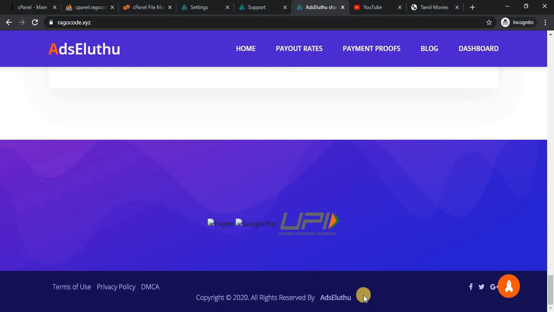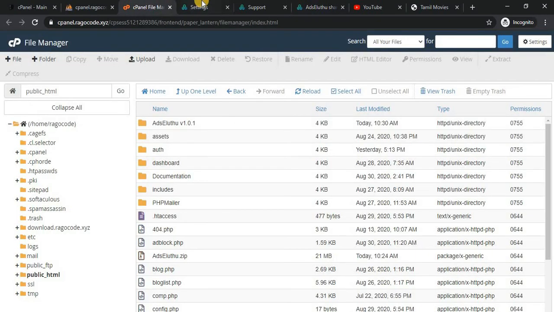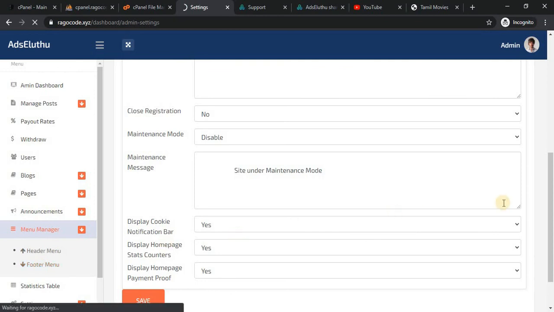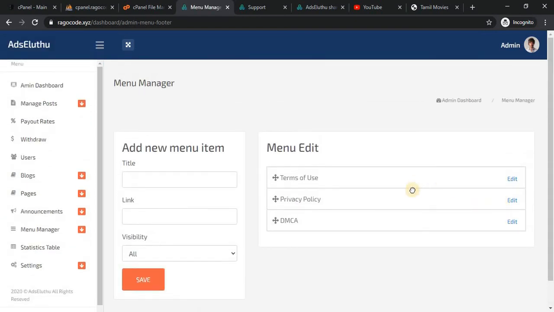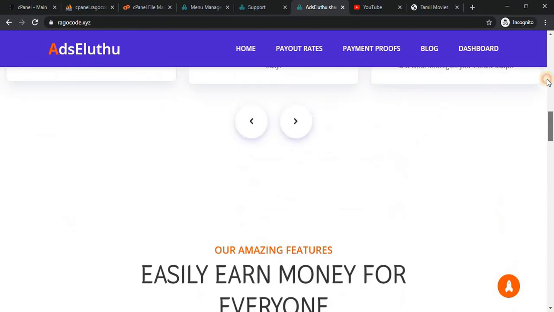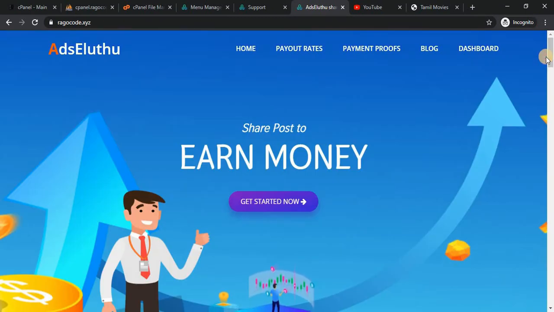The other thing is the footer menu. For this footer menu, click here on menu manager and click the footer menu. If you want to change this footer menu, it works like the header menu, so I ignore it. And this also we see it. Other than that, I think all I'm done.